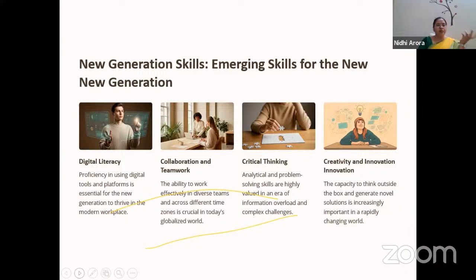Then collaboration and teamwork. Again, you should have leadership quality. You should have teamwork quality and the ability to work effectively in diverse teams and across different time zones, which is crucial in today's globalized world. Only then will you be able to align with the 21st century, which was the aim of this NEP 2020. Even there are certain sustainable development goals, and we have to align with those goals also.